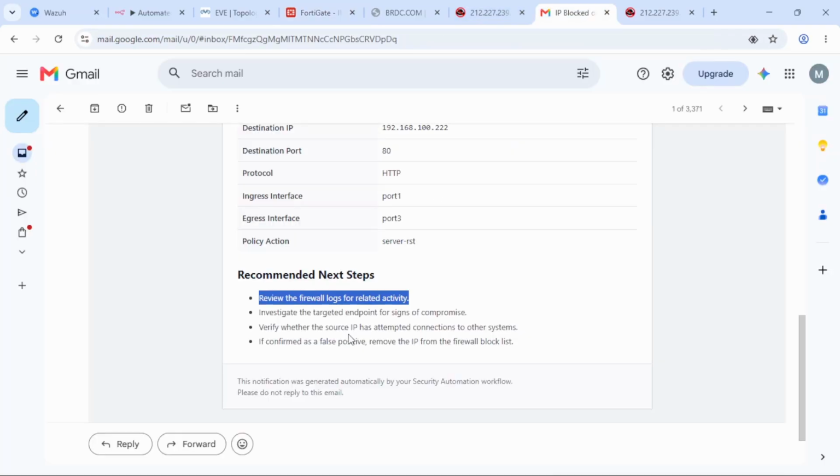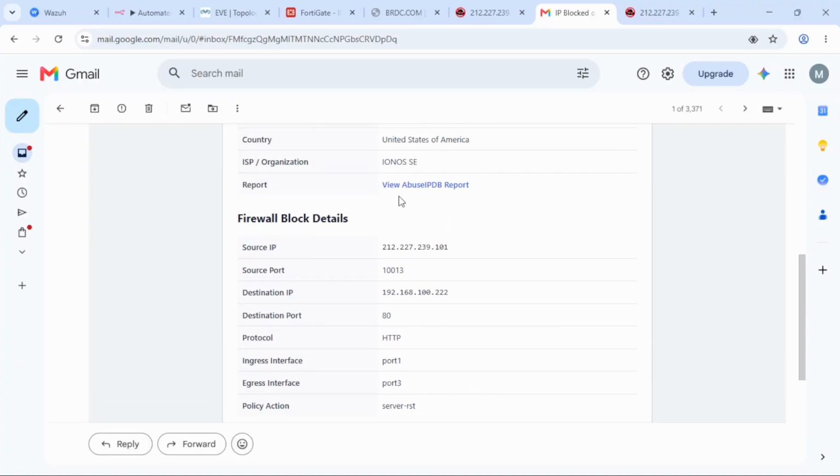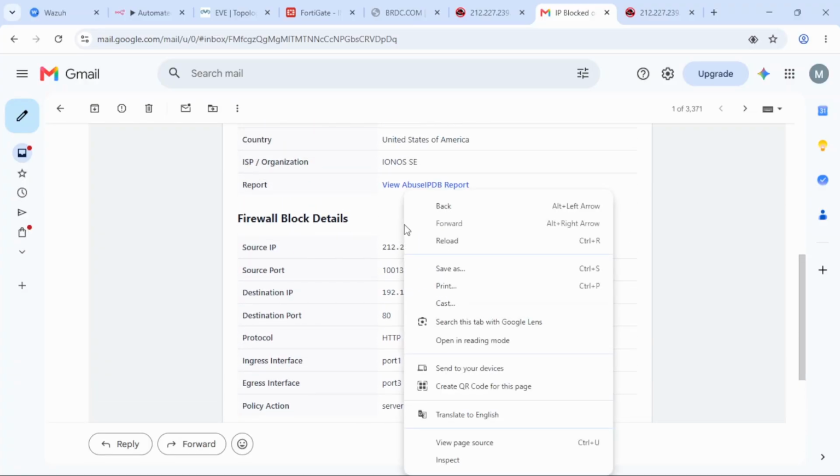If we go back over here, we need to investigate the target endpoint for signs of compromise, verify whether the source IP has attempted connections to other systems, and finally confirm if it's a false positive. If it is, then remove the block from the firewall. So these are good recommendation points to just follow whenever you see a block that happened on your device.